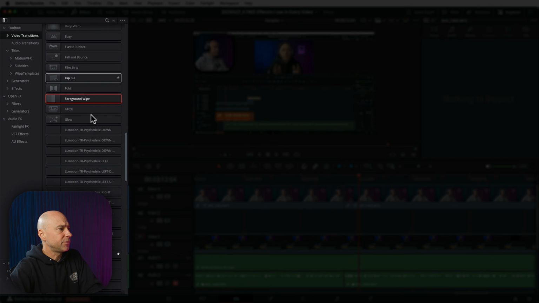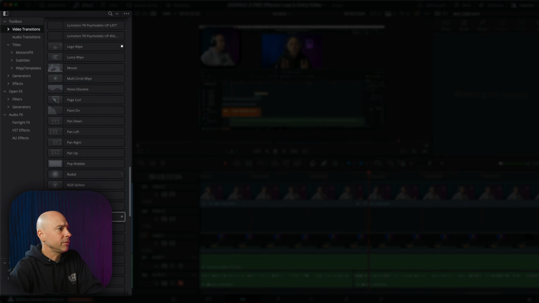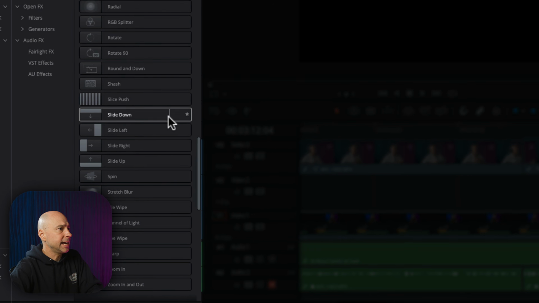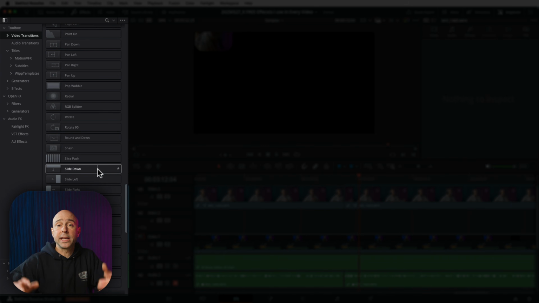While we're talking about transitions, there's a couple more that I use all the time. And I even customized two of them, actually, just to make them exactly what I want and save it as a preset. So if you scroll down a little bit farther in your transitions, we have two that are called Slide Up and Slide Down. And I use those all the time when I'm taking my talking head and sliding it down into a square.